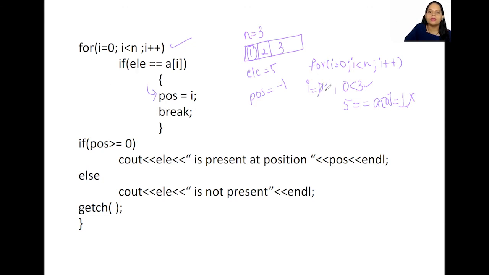So I is going to get incremented to 1. Is 1 less than 3? Yes, this is true. So we are going to check if element is equal to A of I, that is A of 1, and A of 1 is nothing but 2. But is 5 equal to 2? No, this is also not true. So we are going back to the for loop again. I is going to get incremented to 2, and we are checking is 2 less than 3. Yes, this is true. So then I'm checking is my element 5 equal to A of 2. A of 2 is nothing but 3. No, 5 is not equal to 3.